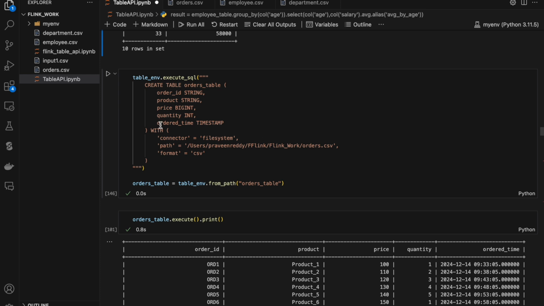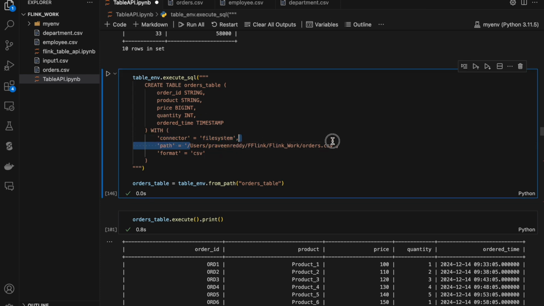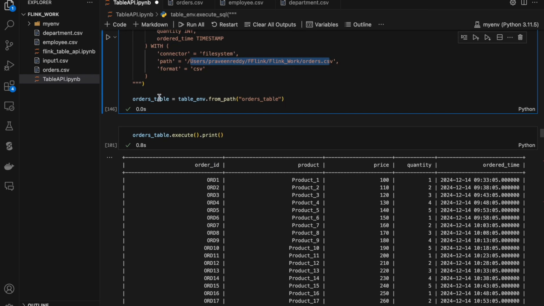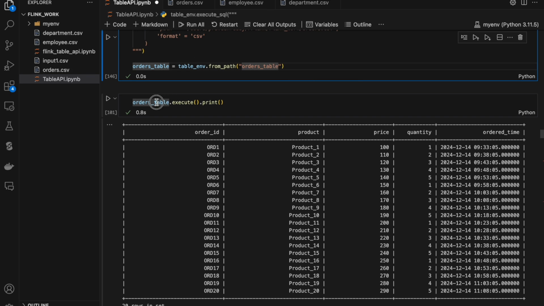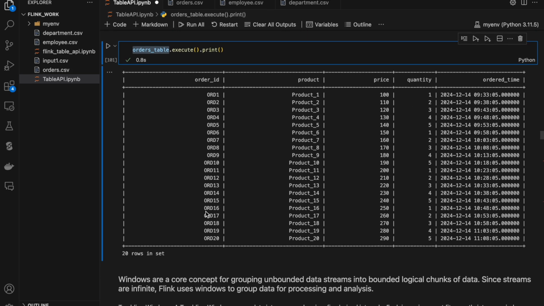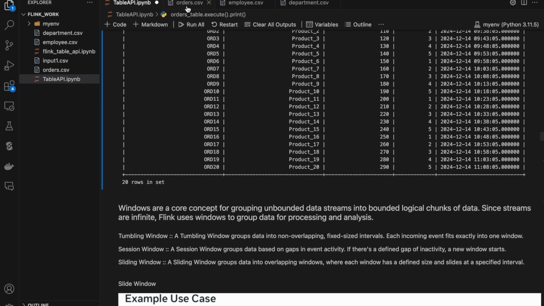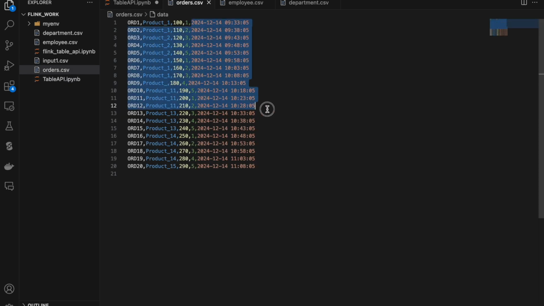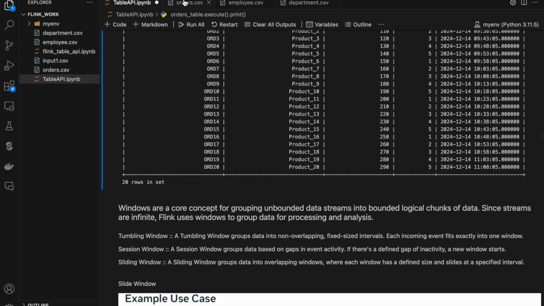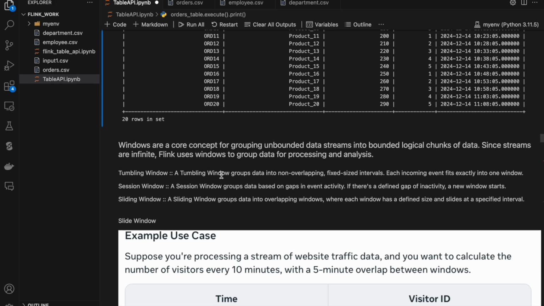And now here I'm just creating another table from the path. That's it. The table name is orders table, and the purpose of reading this specific table again is to show you how we can do the windowing operations, because the orders table has a column called timestamp. So let's assume this particular file gets loaded continuously, the data gets appended continuously. Then let's see how we can do some operations using windowing.